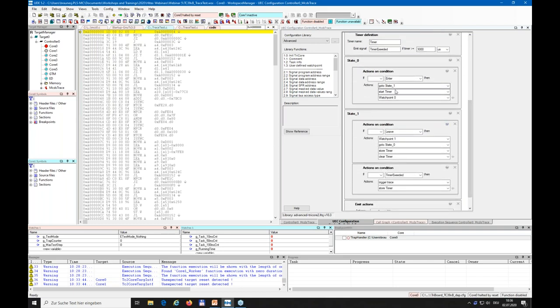With these events, we can set up a state machine based on two states. The initial state here waits for entering the task function, and then goes to state one and starts the timer. The watch point is not important here. It can be used for finding some points in the trace recording later on.